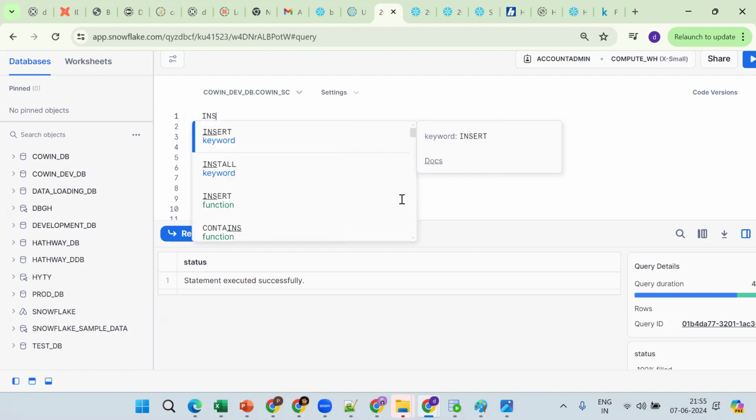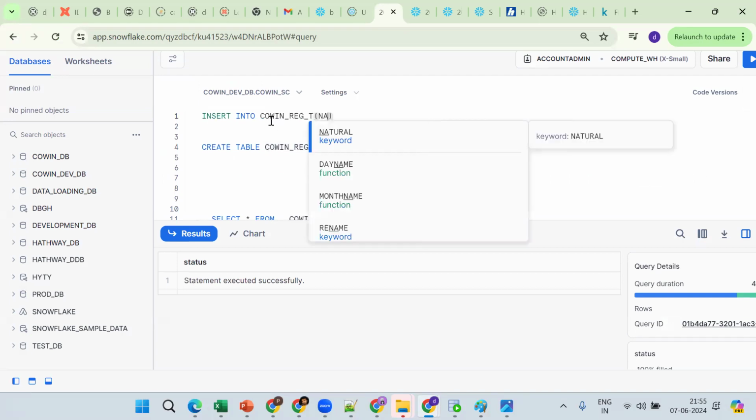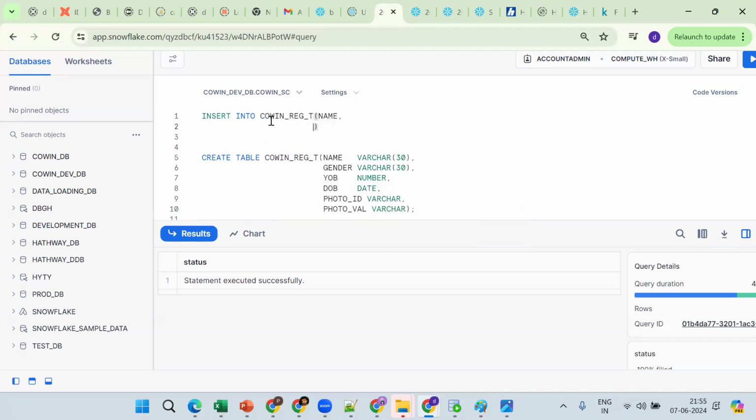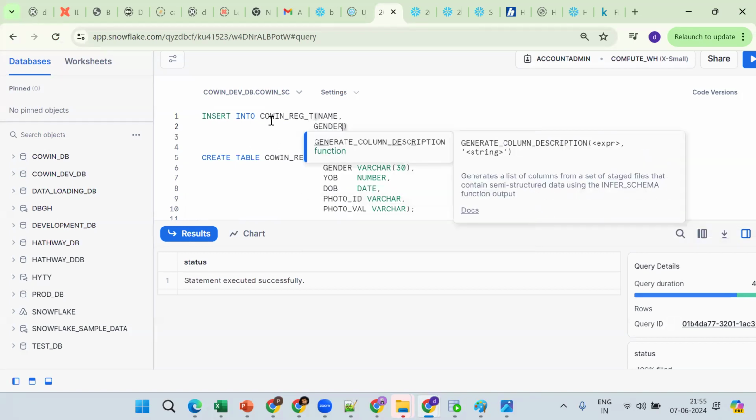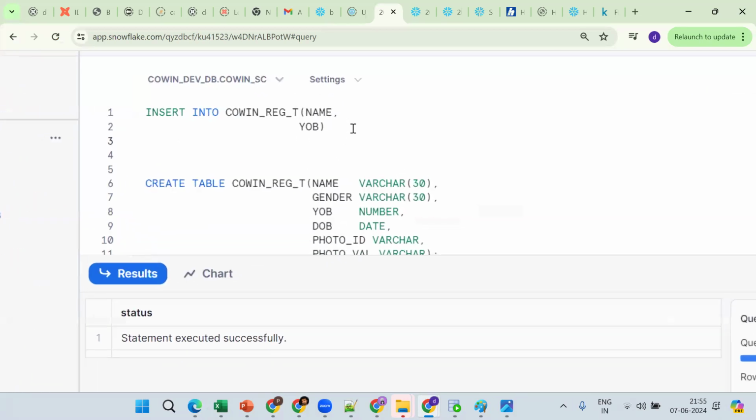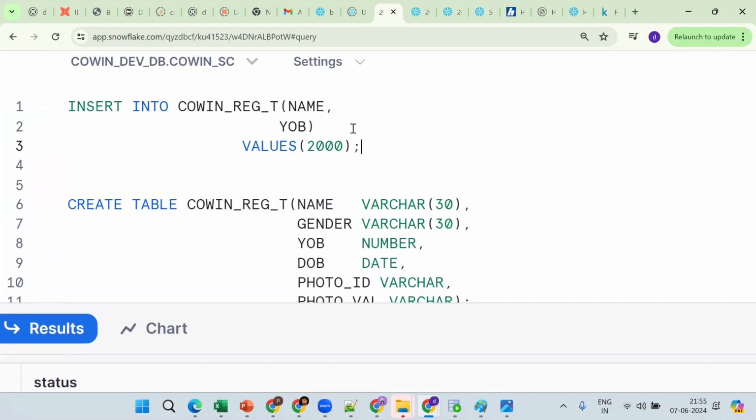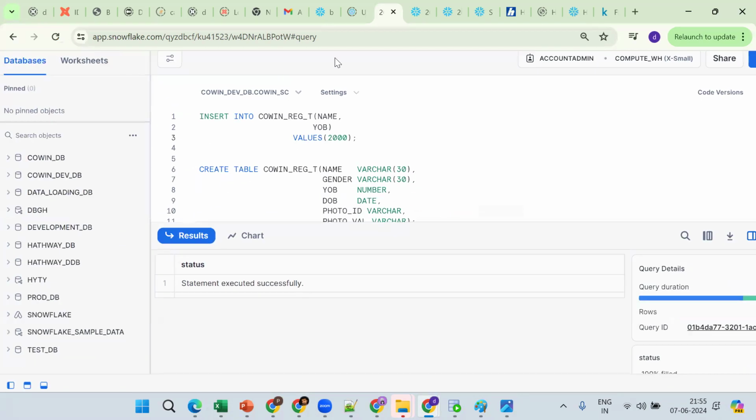Insert into table name. This is my table name. What columns? We'll go for name, gender, or year of birth. I'll go for 2 columns only for understanding purposes. So with 2 columns, I'm putting values. Suppose I'm putting 2000. Tell me, will it work? Anyone? No. We mentioned 2 columns but gave data for only 1 column.